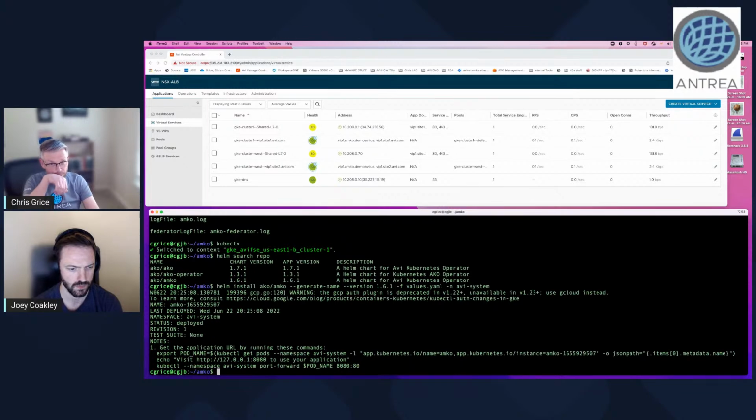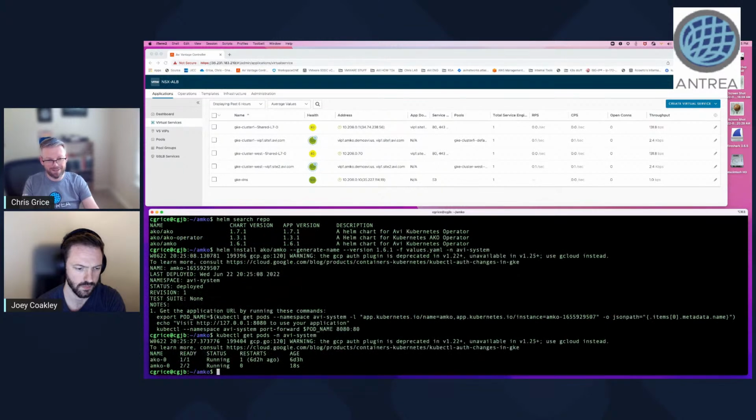Okay, so that has now deployed. Eventually I'll get there. So you can see that it's up and running. And this is where you can see those two containers that are actually operating in the pod, one of which is the federator and one of which is the AMKO pod itself. Typically what I'll do at this point is look at the logs for AMKO.